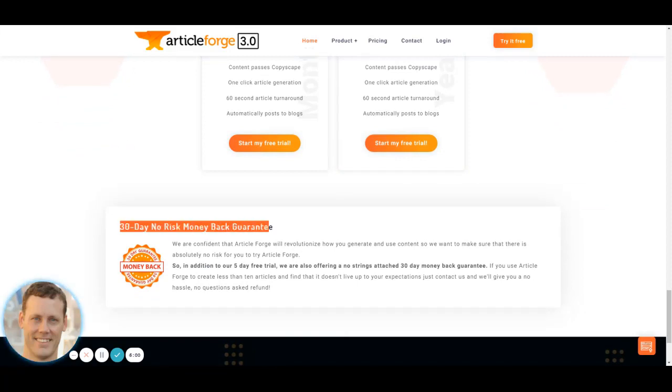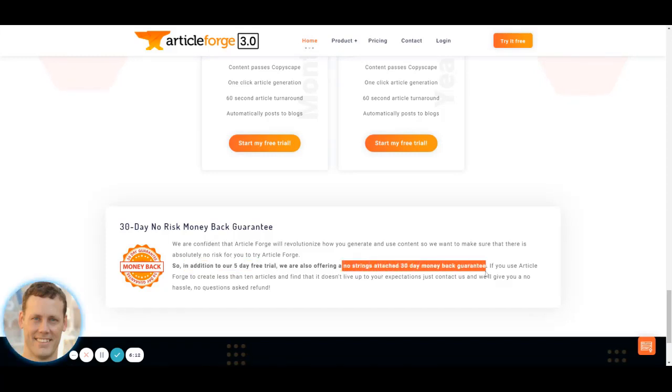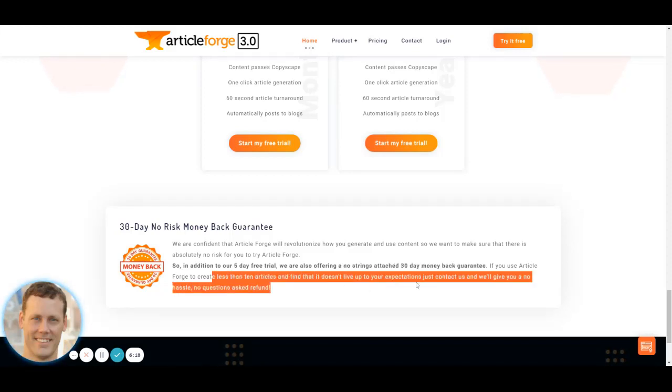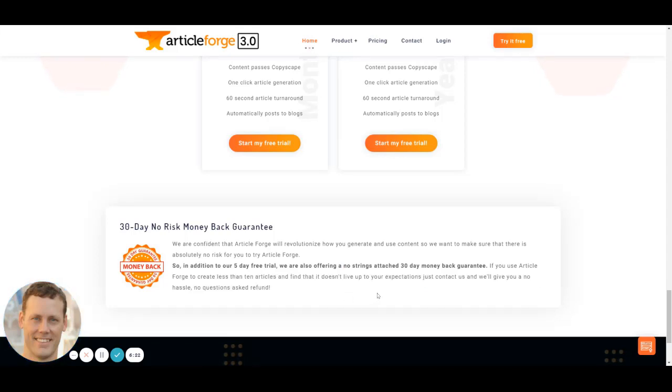Most important for people that are worried about risk, no risk money back guarantee, 30 days. So on top of getting the 5-day free trial, they offer a no strings attached, which means cancel for any reason you feel like. And if you create less than 10 articles and find it doesn't live up to your expectations, just contact us and we'll give you a no hassle, no questions asked refund.